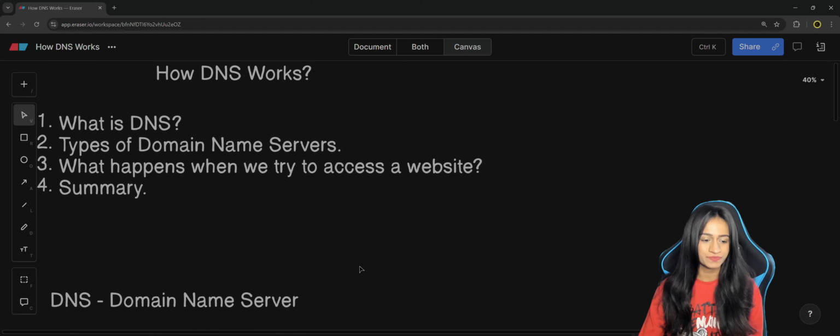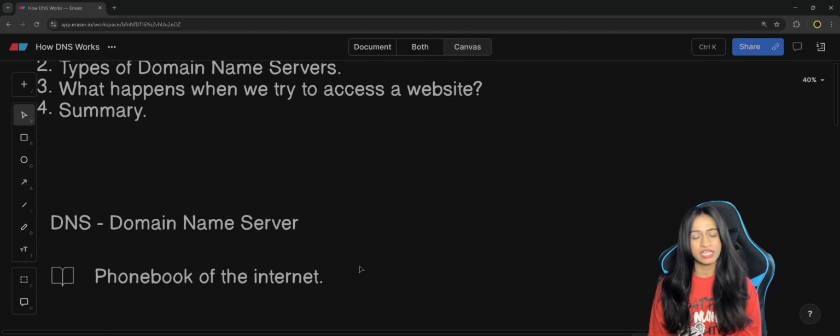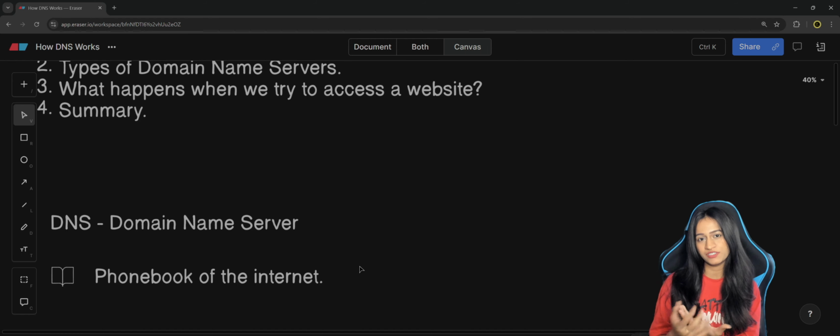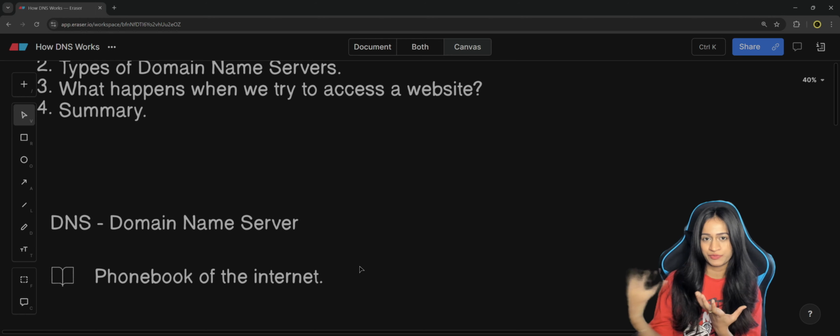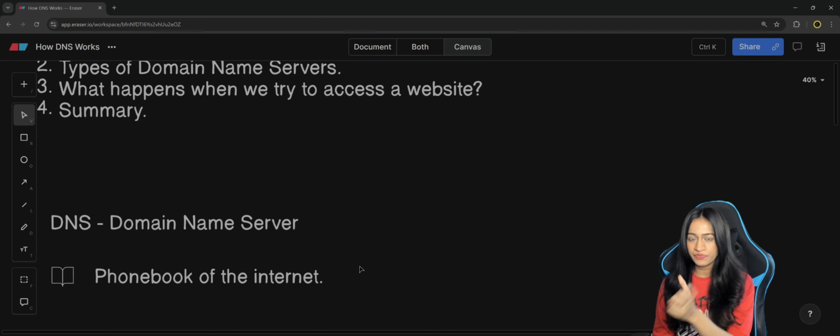Okay, so what is a domain name server, right? Let me give you an analogy. When you want to send a package to a friend, you have to provide an address. You have to provide your friend's address to the delivery service so that they know where they are delivering the package to, right? So similarly, when you type www.facebook.com in your browser, it does not understand that.